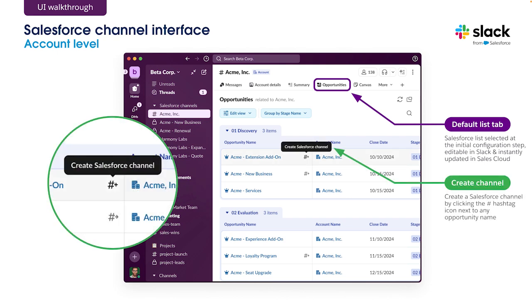From this default list tab, you can also quickly create a Salesforce channel by clicking on the hashtag icon located to the right of any record name.